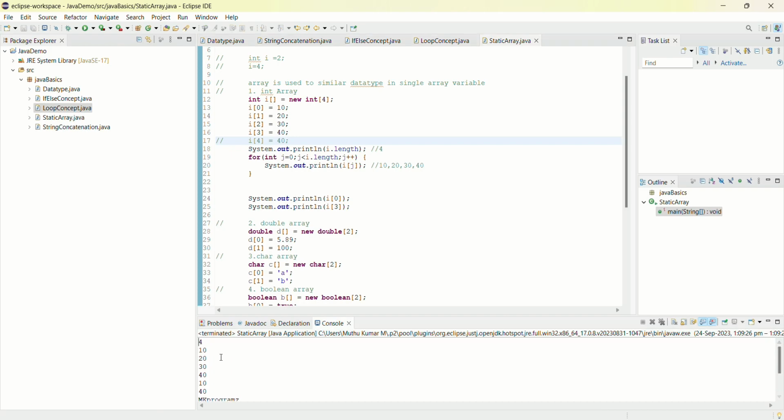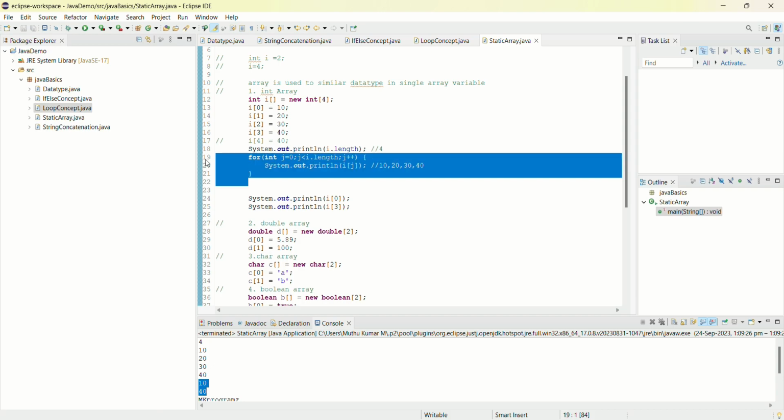So the length of the array is 4. It has tried to print 10, 20, 30, 40. Then i of 0 is 10, i of 3 is 40. So it is trying to print 10 and 40. So this is how we are able to iterate that array as well.